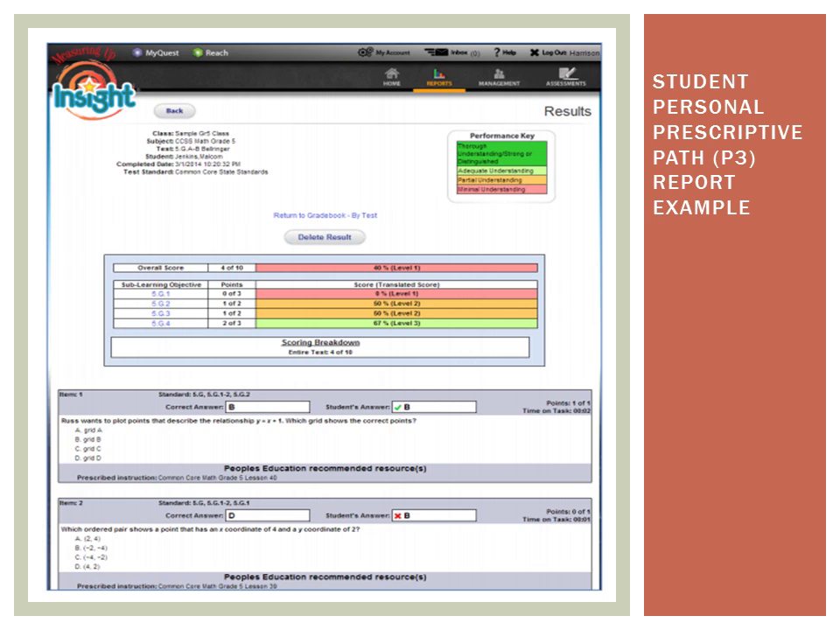This is an example of a Student Personal Prescriptive Path P3 report. It allows you to review the details of the individual student's results. It offers a breakdown by Common Core standard. You can also see the student's response to each item listed, as well as the time on task, and the corresponding Common Core standard.